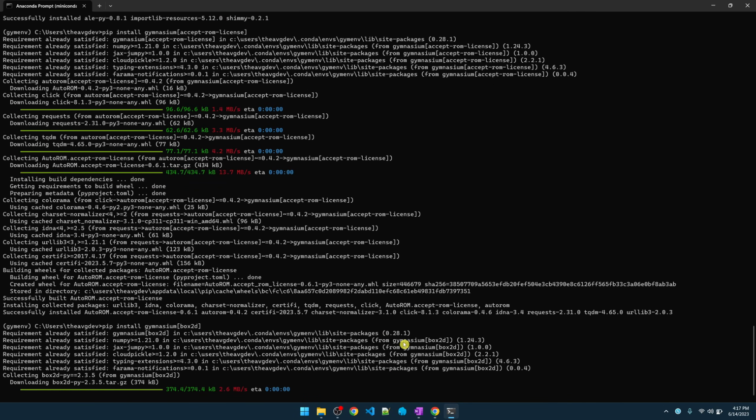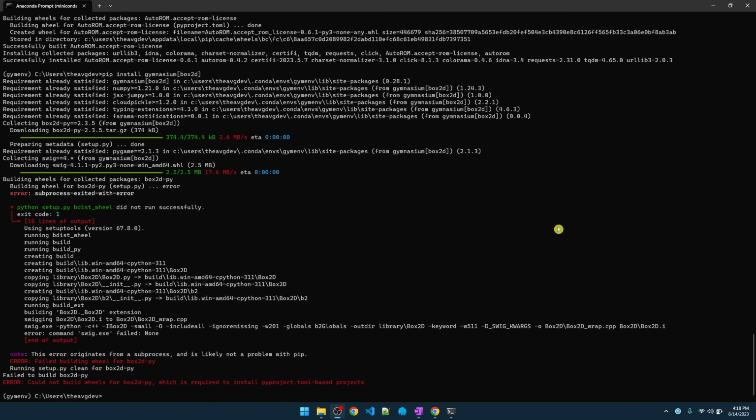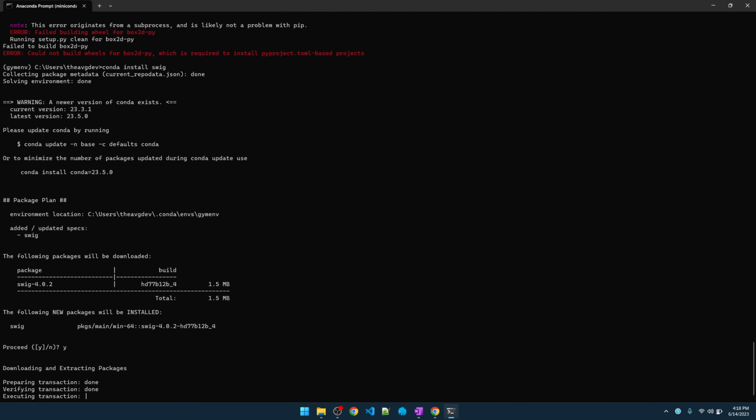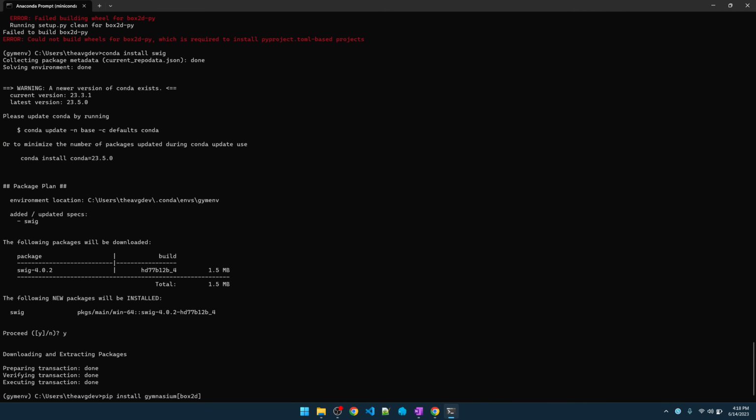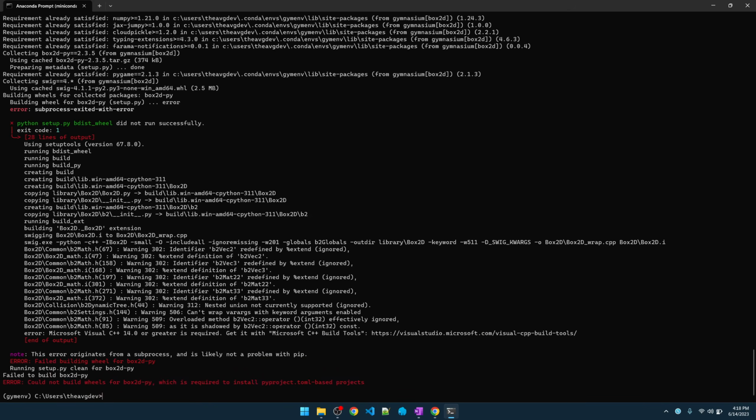If I try to run this install, it's gonna error out. It's gonna complain about something called swig. We'll run conda install swig. Now if I try to install box2d again, it's going to complain about not having Microsoft C++ build tools.